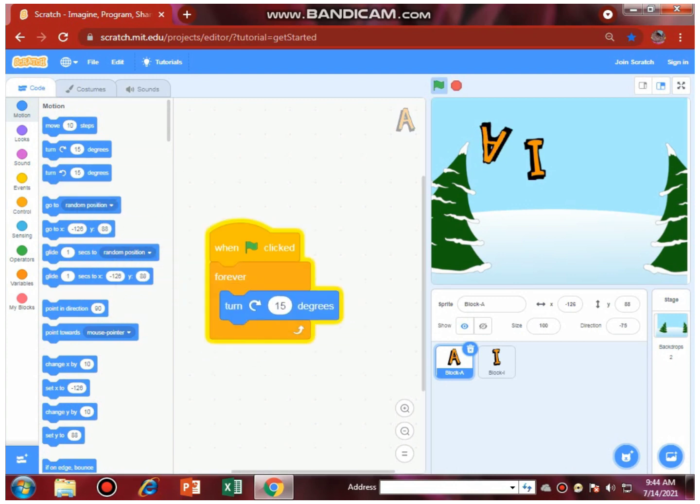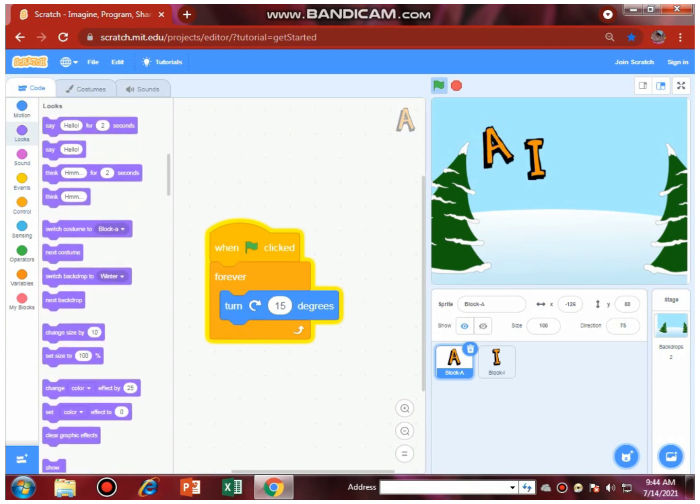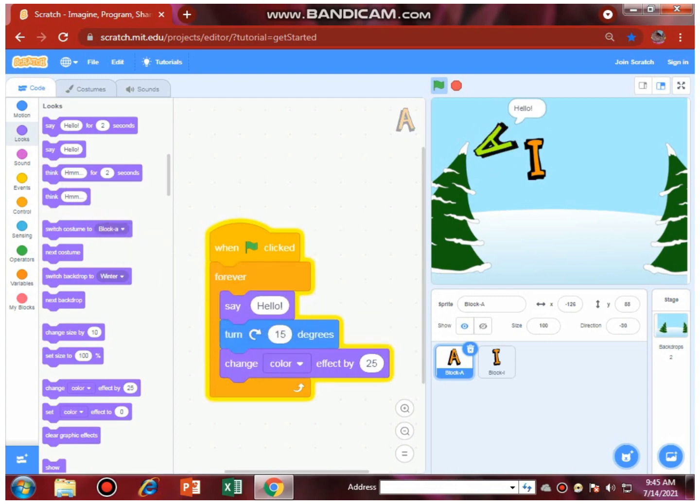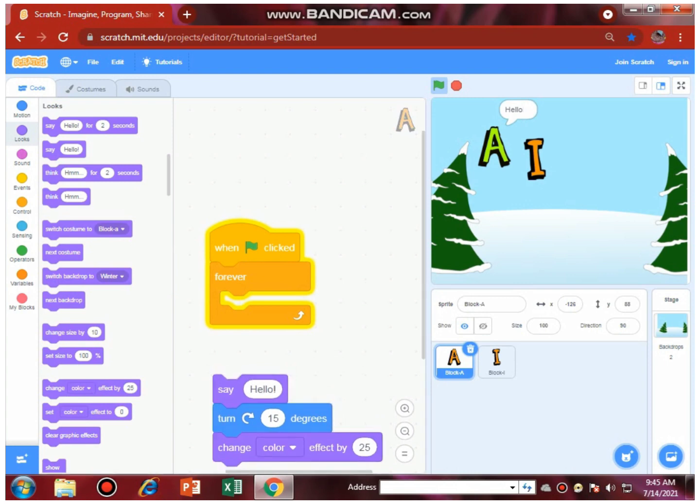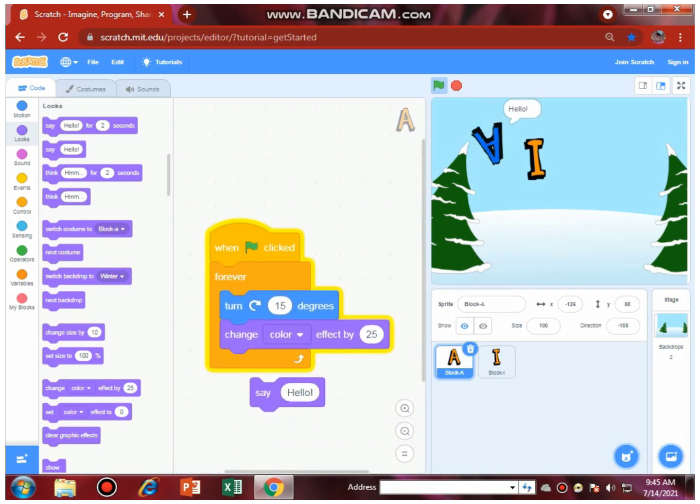We can also change color effects of our alphabet. Go to looks and select change color effect by 25. We can also add anything of our choice. And if we want to remove something, we can easily remove it like this.